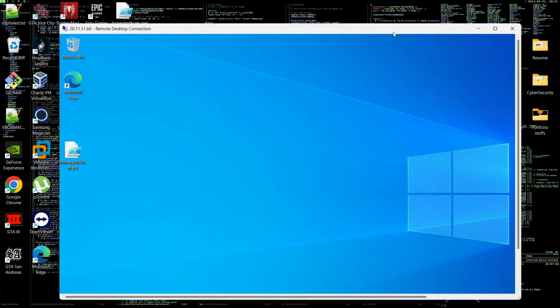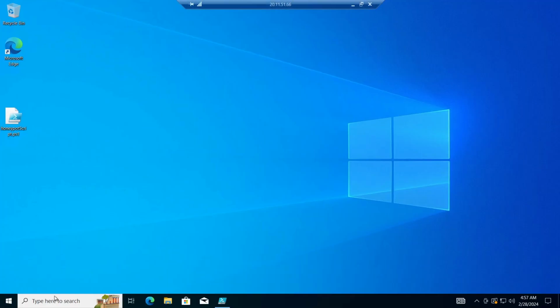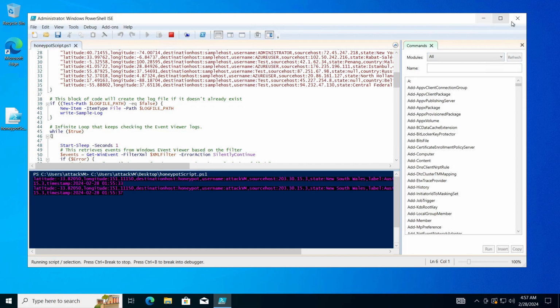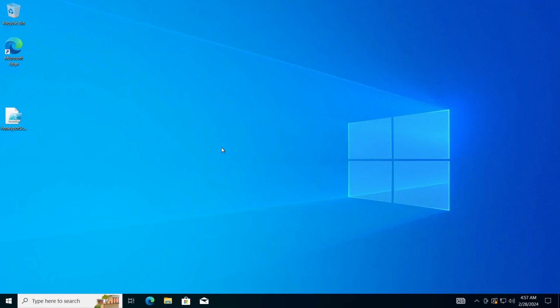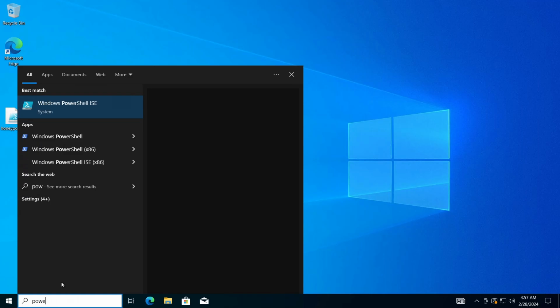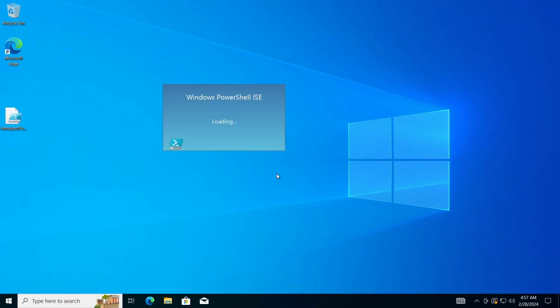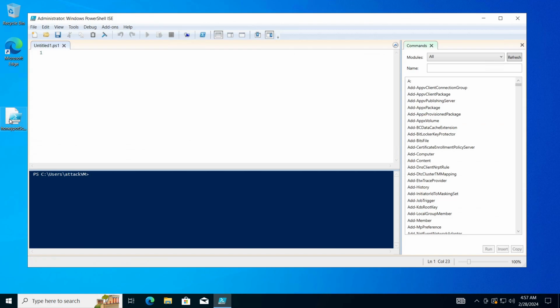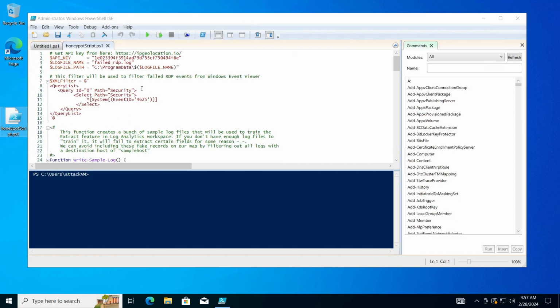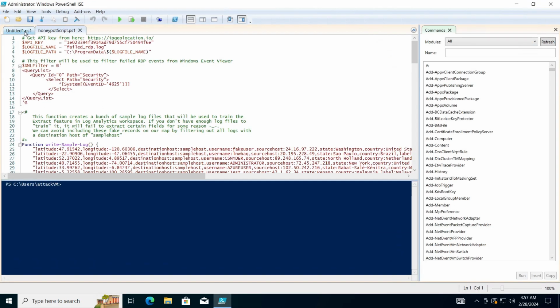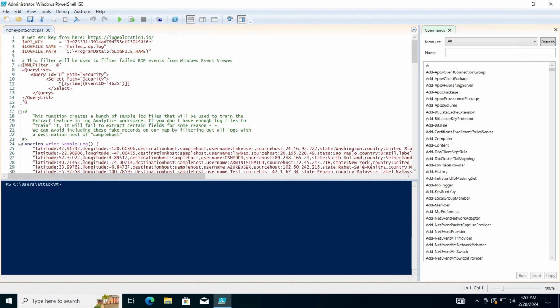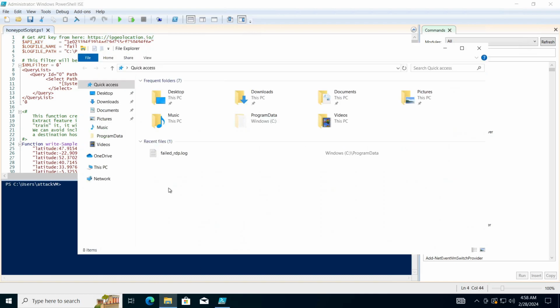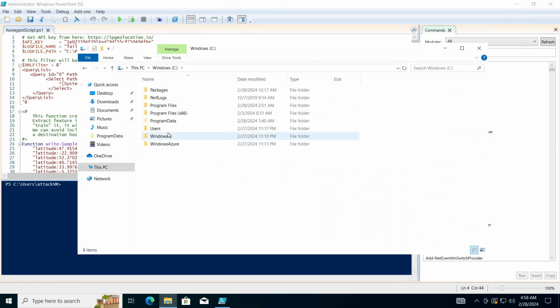Now I'll close this for now. The script is already in Josh Madakor's GitHub repo, so you can download it from there. Replace this API key with yours, and you should be good to go with the script. Now we will see what else is there. This will save the log file in ProgramData, so you need to have these both ticked.